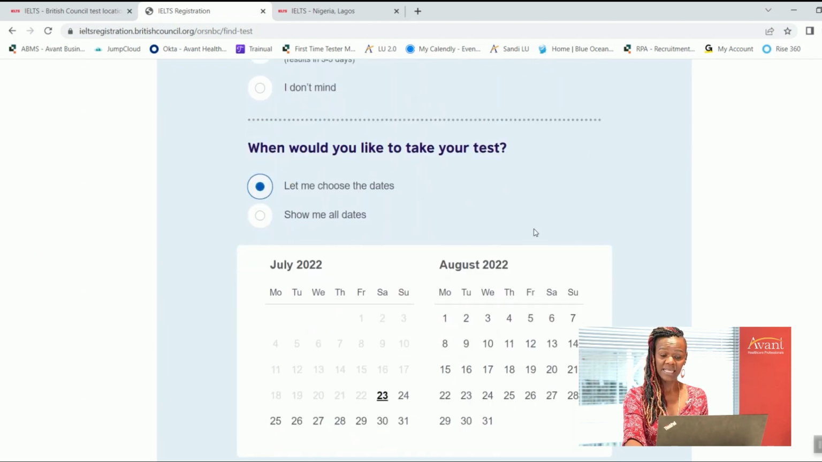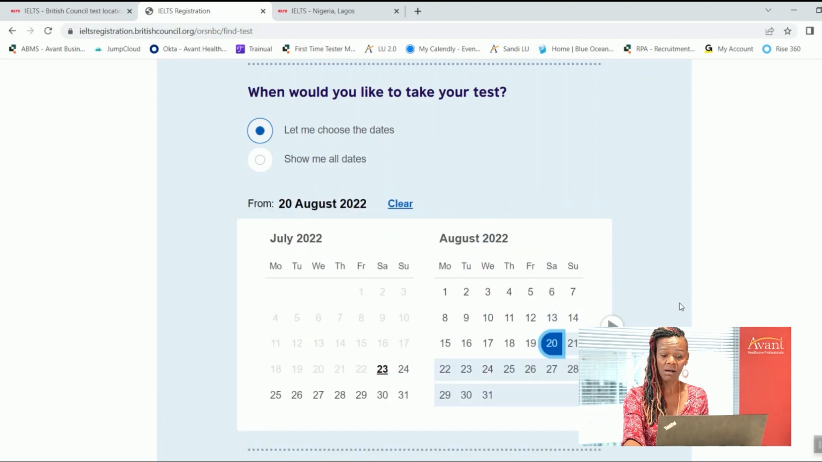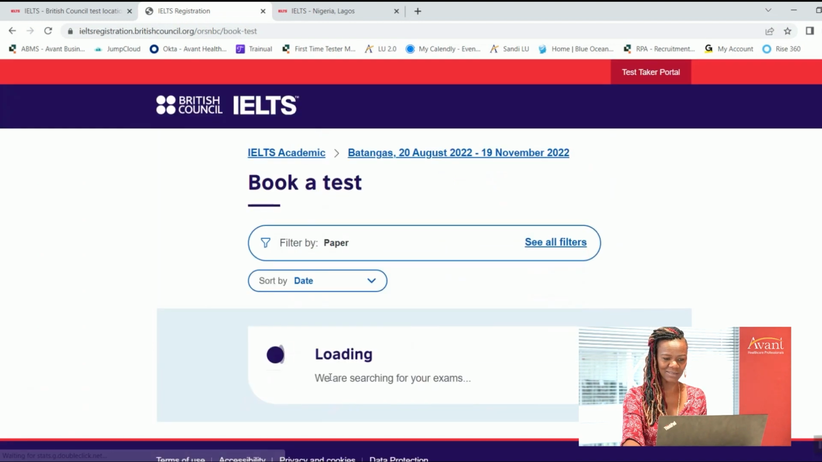When would you like to take your test? Let me choose dates or show me all the dates. I have a test date of August 20th. So I am going to choose that projected exam date that I was given by Avant. So let's just select August 20th, and I'm going to hit search for test dates.